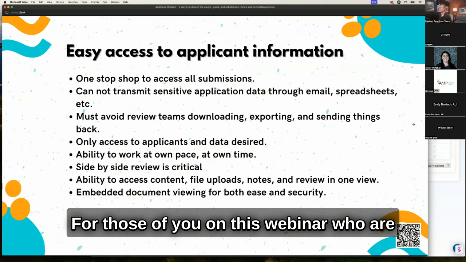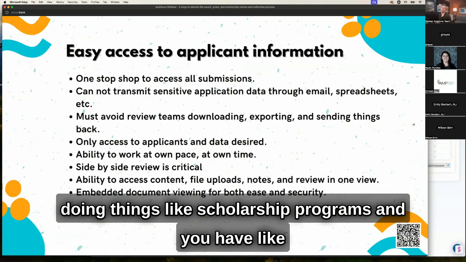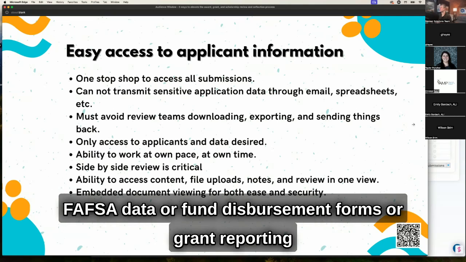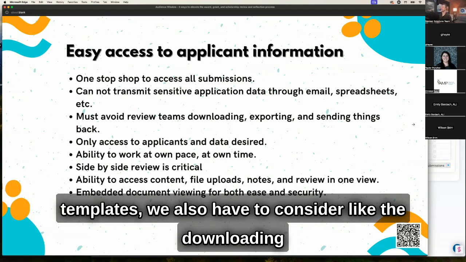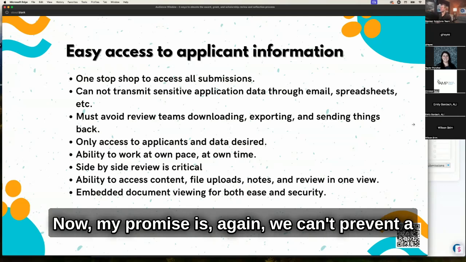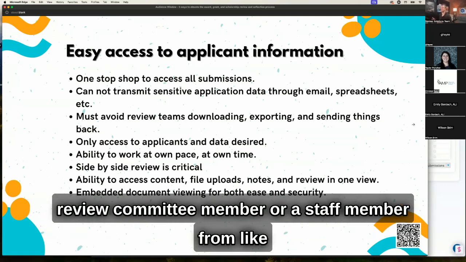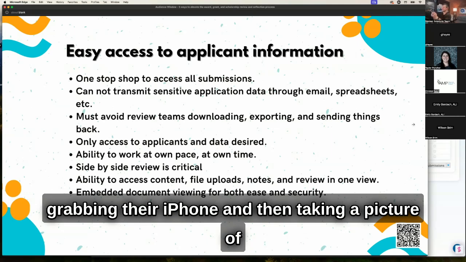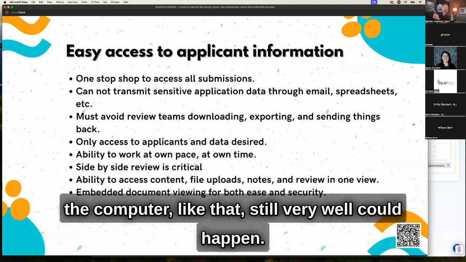For those of you on this webinar who are doing things like scholarship programs and you have FAFSA data or fund disbursement forms or grant reporting templates, we also have to consider the downloading of the deliverables and then storing them offline. Now, my promise is, again, we can't prevent a review committee member or a staff member from grabbing their iPhone and taking a picture of the computer. That still very well could happen.